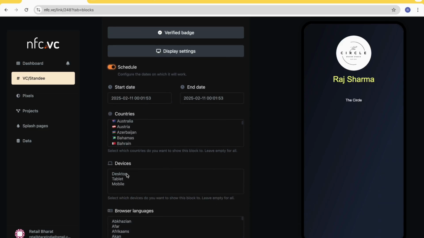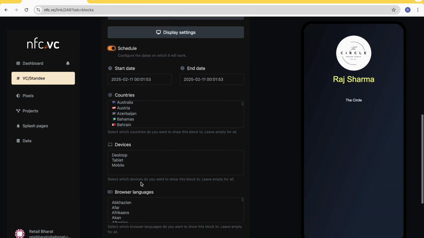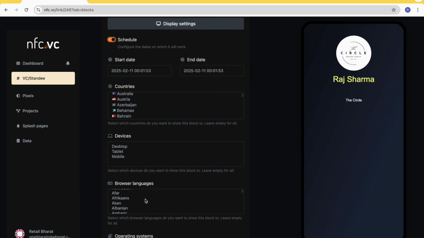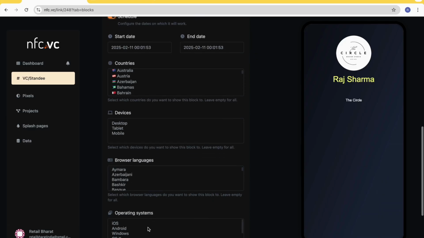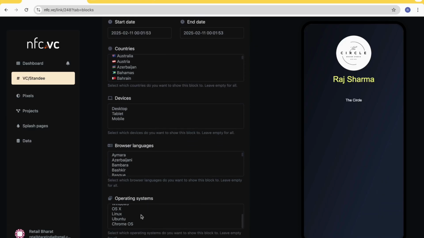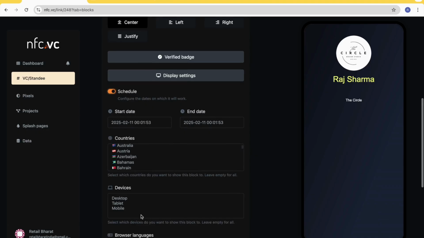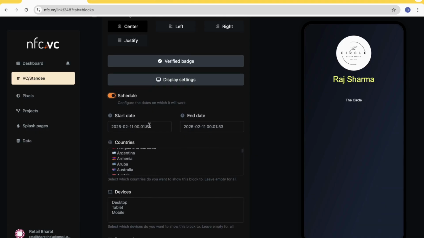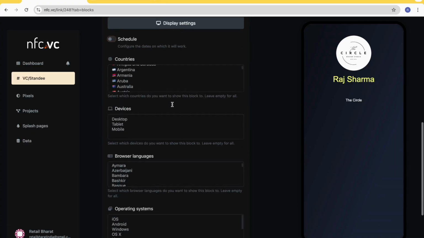You can change in device, which device it can be seen in desktop, tablet or mobile. As per language, you can also change. Maybe you want to have a different name in Arabic, different version of your name in Arabic. You can use this option. Same with operating system. All these sections are completely not mandatory, so you can anytime remove it.